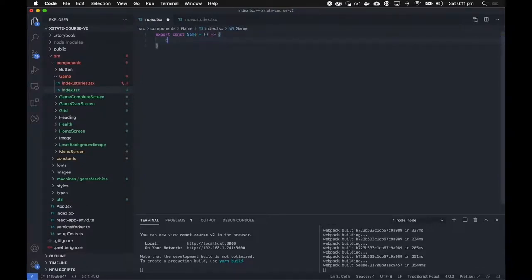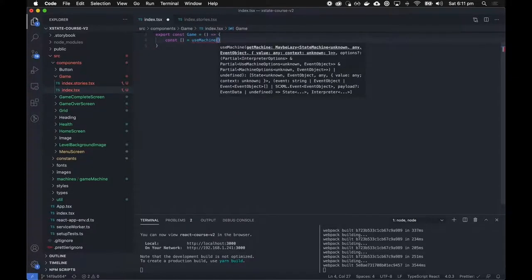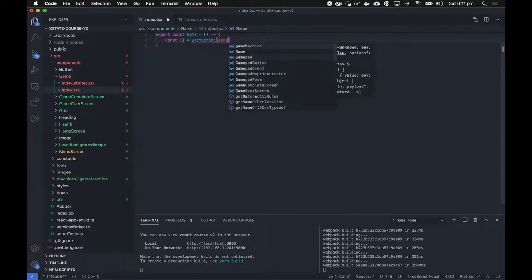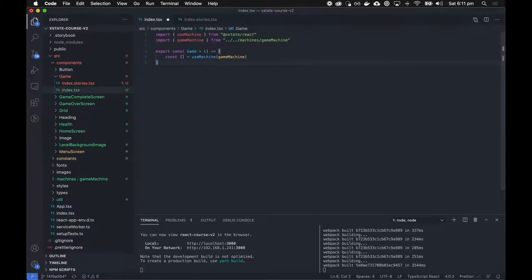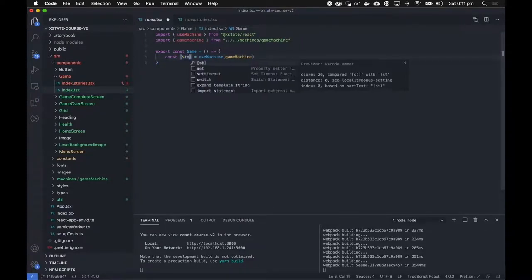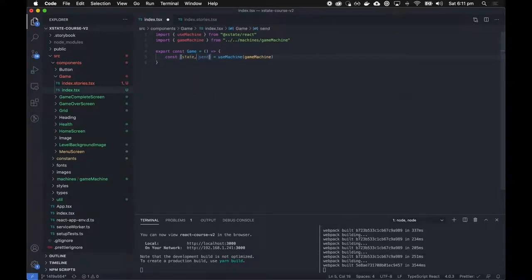Now we can use the use machine hook from XState React, and we can pass it in our machine, game machine. Now this hook will return two values, state and send. State allows us to query what state the machine is in. And send is a function that allows us to send events to the machine.